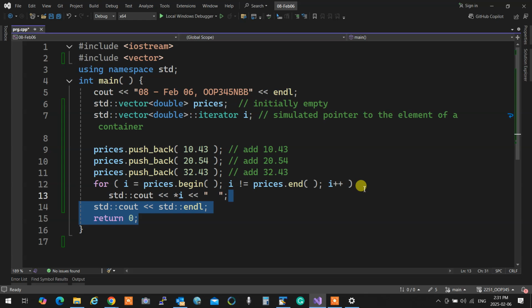If it hits the end, it means there's nothing there. Then I'll go I plus plus. So the plus plus is overloaded to make the iterator point to the next element, no matter how the container is implemented. If it's a linked list, it's going to go to the next node. If it's a vector, it's going to go to the next place in memory. Don't worry about it. It's fully encapsulated, which means it works for everything.